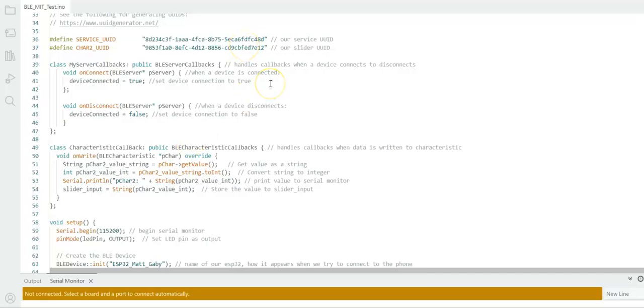Right here we handle callbacks for when a device is connected or disconnected. If a device is connected, we set the device connection to true. If it disconnects, we set the device connection to false.